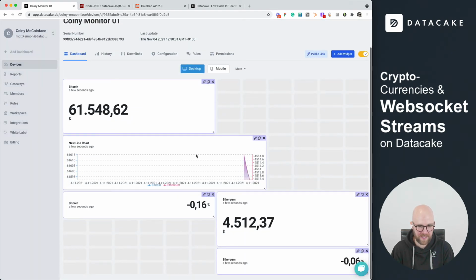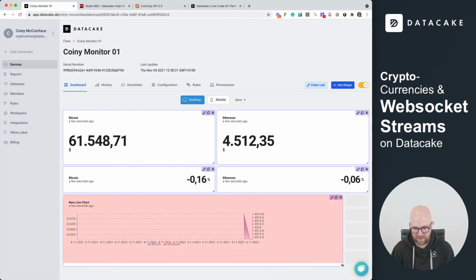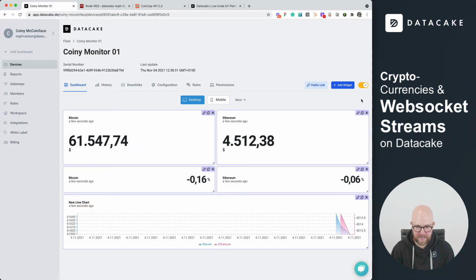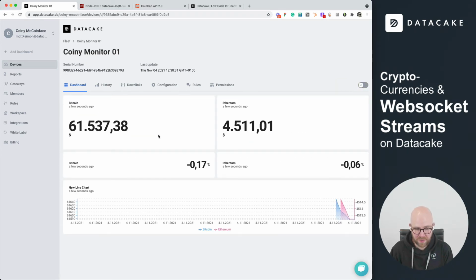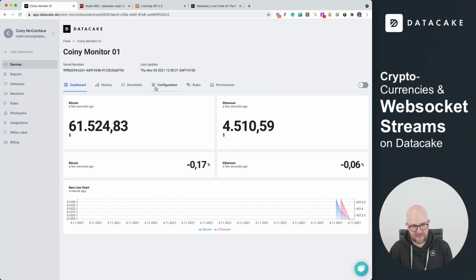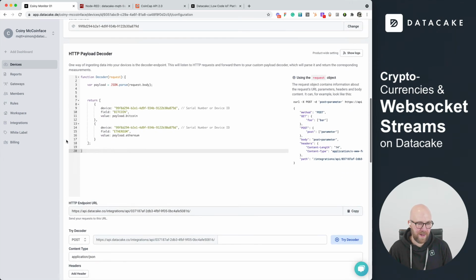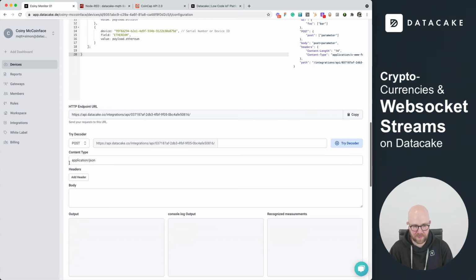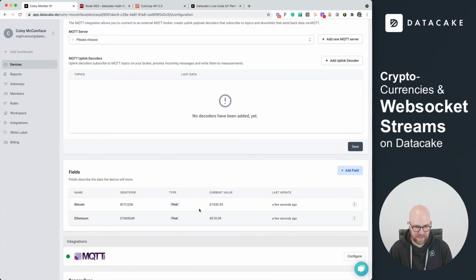Press on save. And move this down a little bit here. Make it larger. It's pretty interesting to watch it. The numbers are constantly moving up and down. And this is how we've been using the MQTT API and accessing a WebSocket stream, forwarding this to HTTP without doing any processing on Node-RED. It's just forwarded to Datacake, created a dashboard, and in the configuration, we simply added a small payload decoder. We could even add more fields for more cryptocurrencies here and these 2 fields in here.